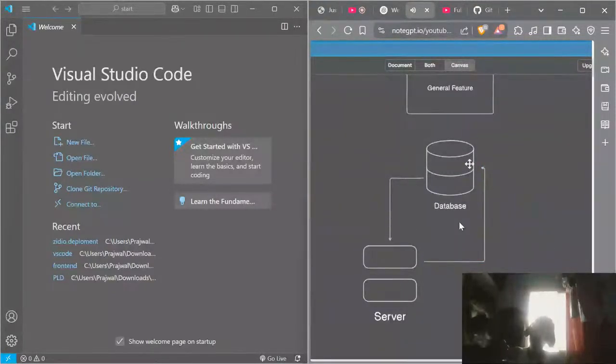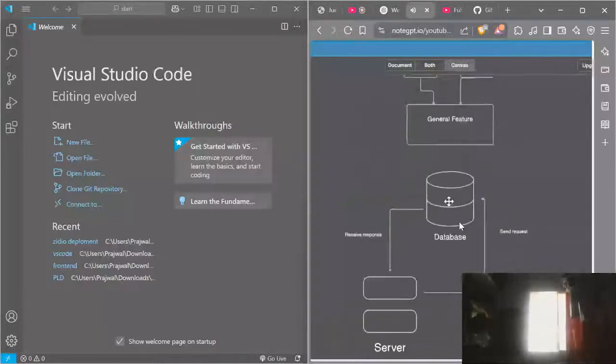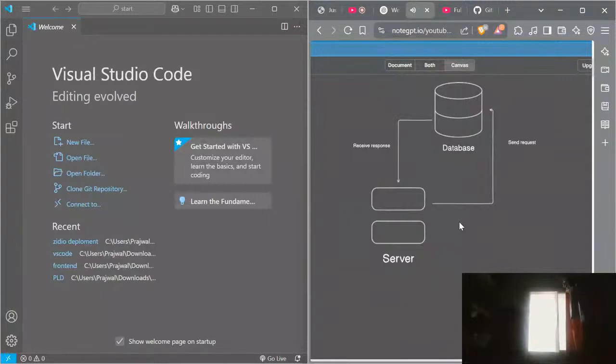Okay. So now the server sends a request to the database and receives a response, right? So we can put send request, right? So this is send request, and then let me reduce the font, and I put here receive response. Okay, so the server sends a request to the database and receives a response in here, right? Great. And in this case, this is our MongoDB. And this is our backend that we will develop, right?